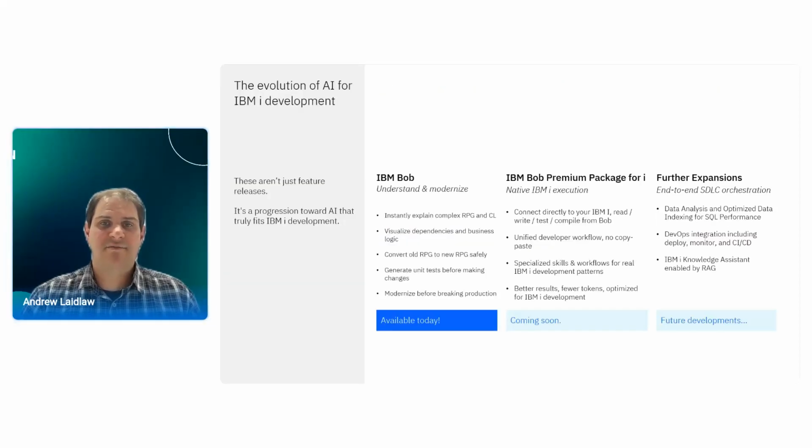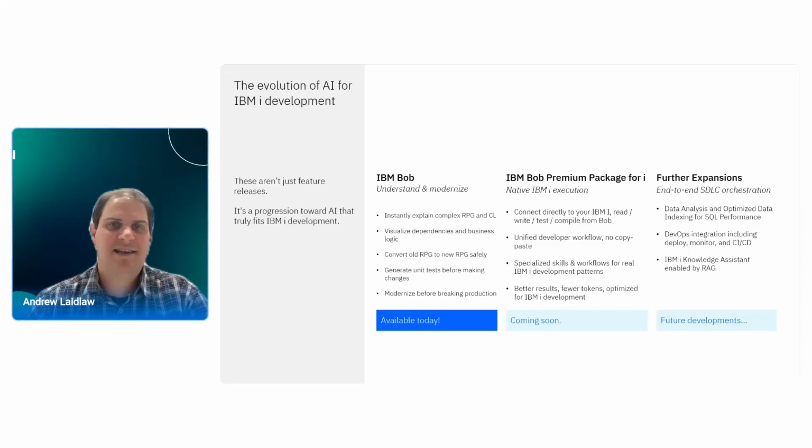I mentioned earlier, we have a premium package coming out, which will give us that native IBM i execution. Keep an eye out for that in the next few months to learn more. But for today, IBM Bob already understands RPG. Bob already works with the logic of the IBM i system, the integrations that we have in place, and can provide a huge amount of value.